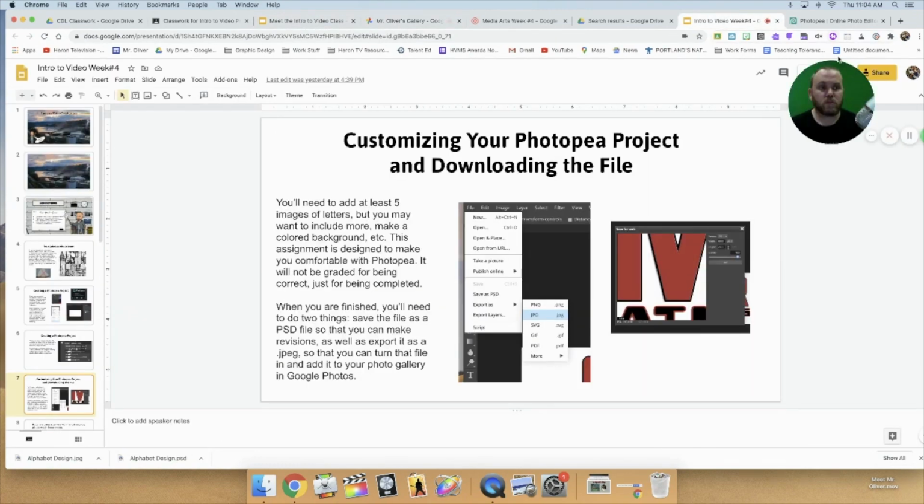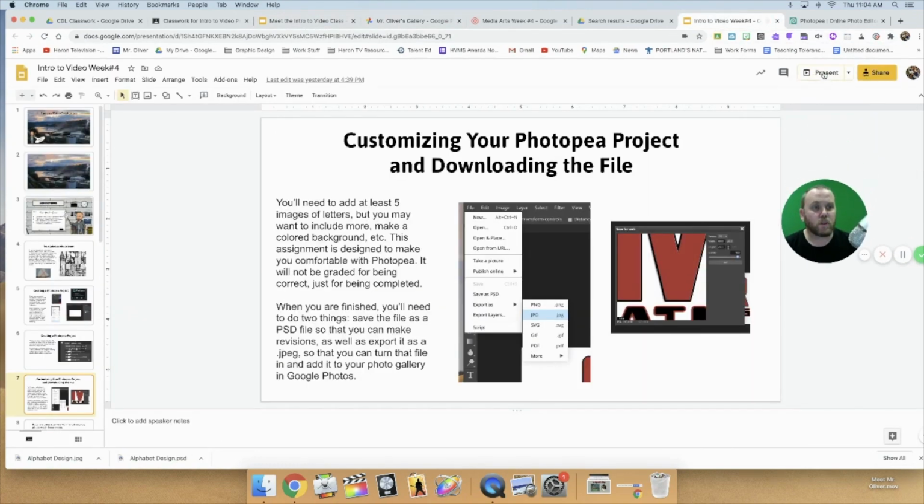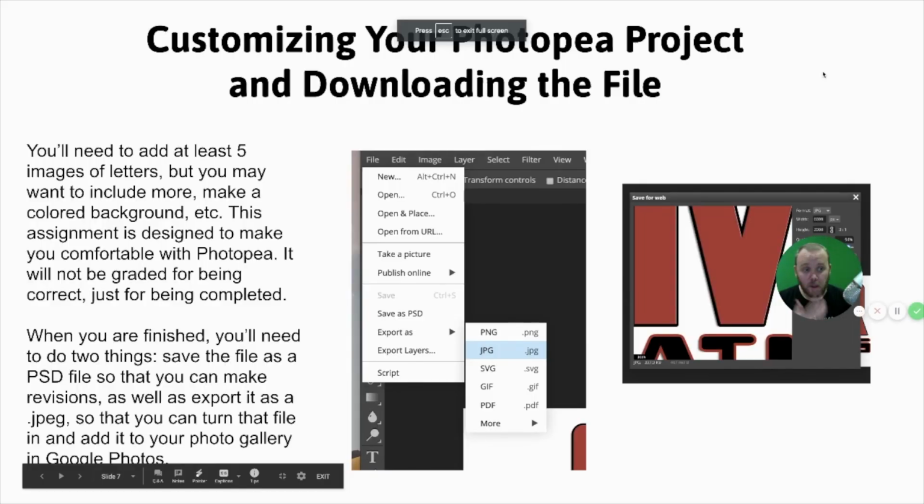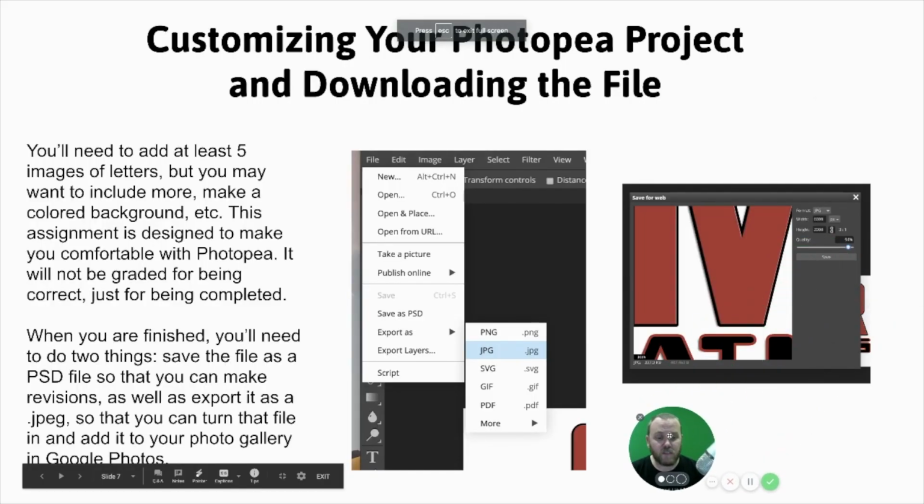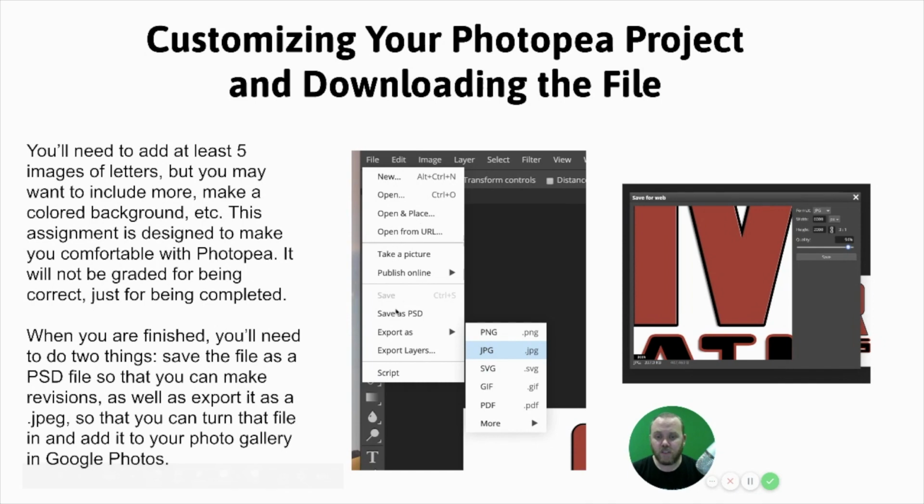So let's go back and just review one final thing. We're making sure we have everything we need. Okay, so now that you have saved this, right? We saved it as a PSD so that you can work on it again. We also are going to export it as a JPEG so that we can put it in our gallery. And then now you have this. You can go back and work on it later if you wanted to, and you just want to get in the habit of saving an editable file.